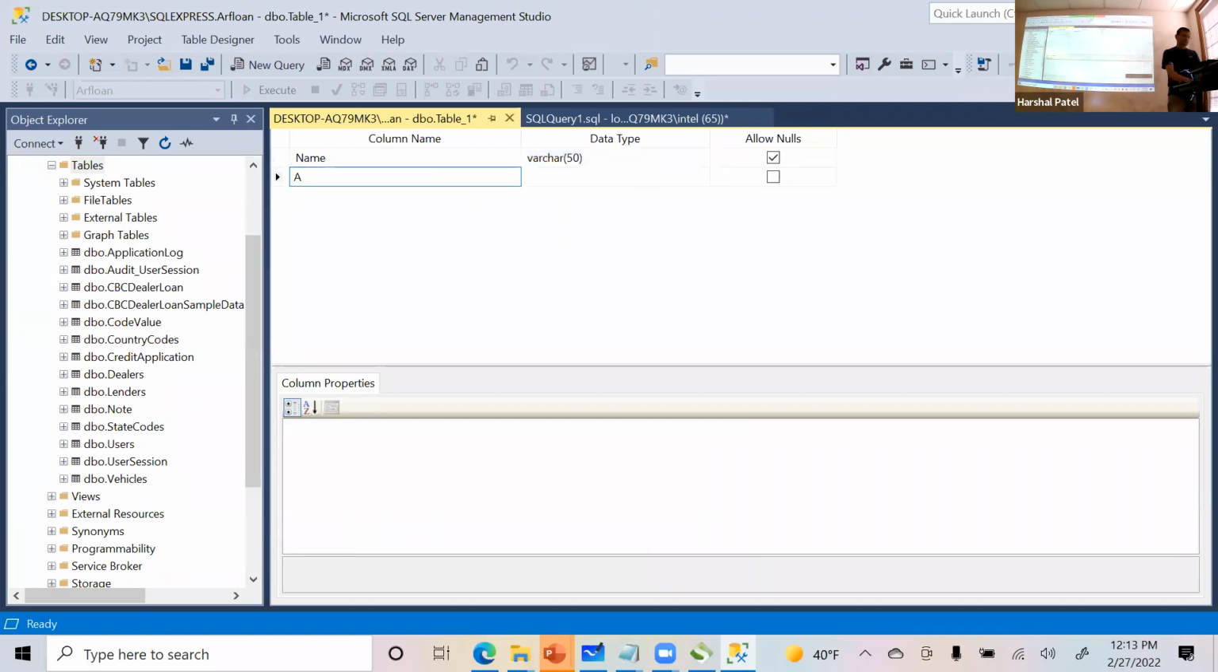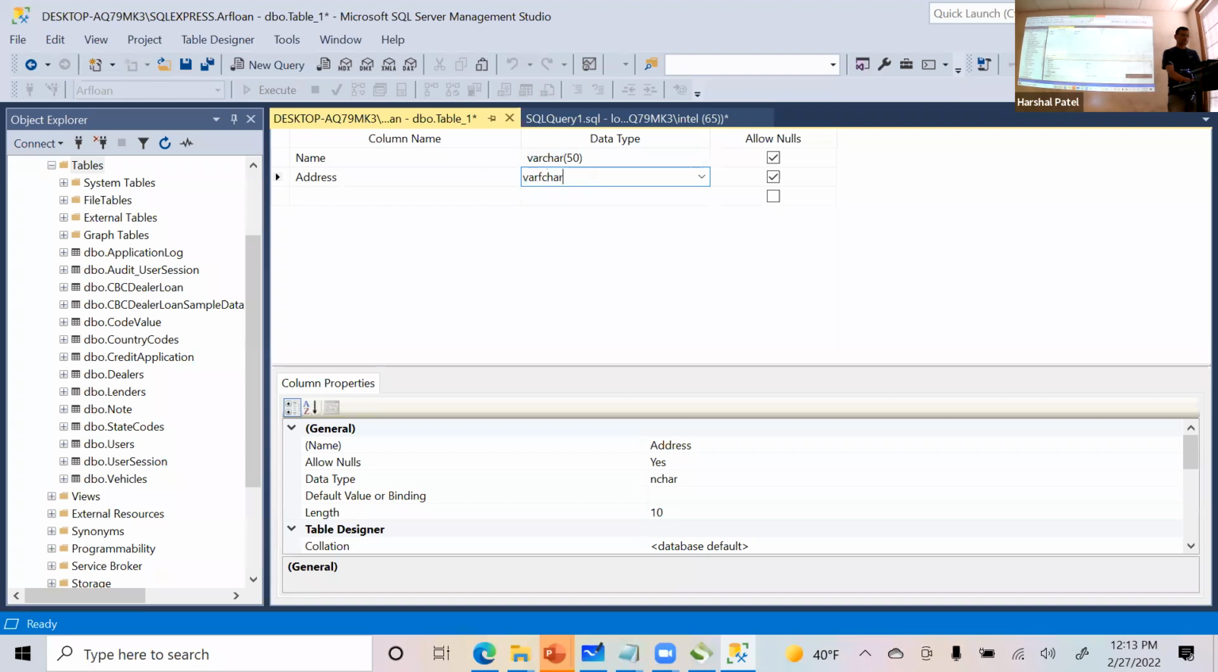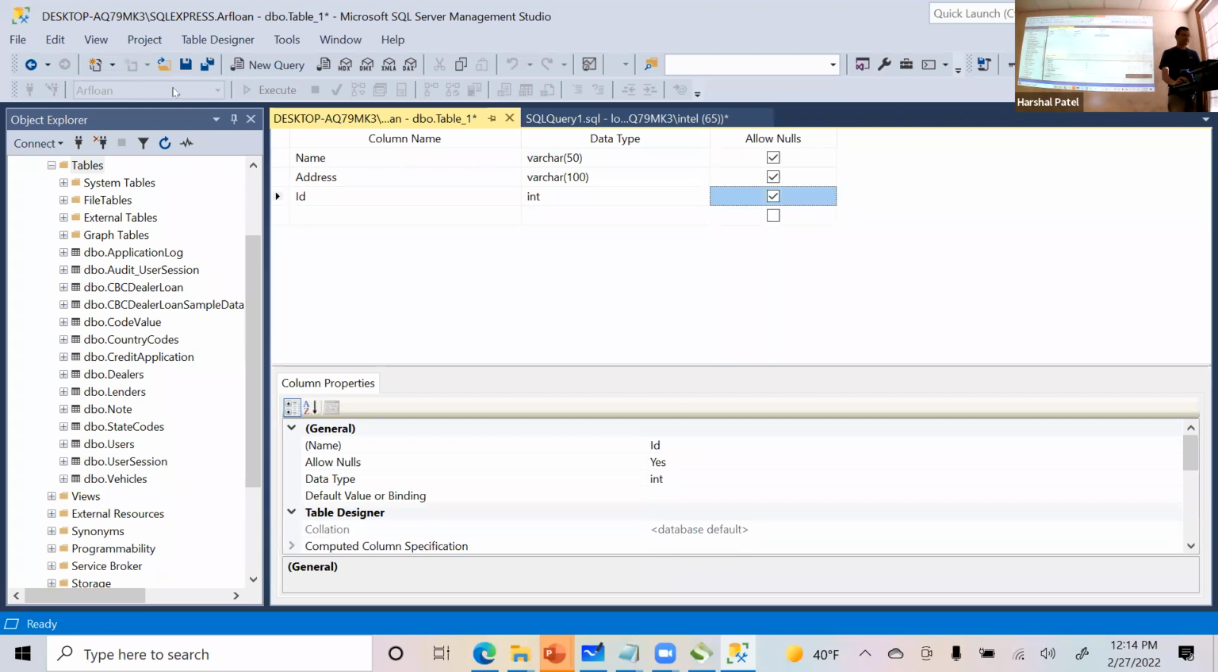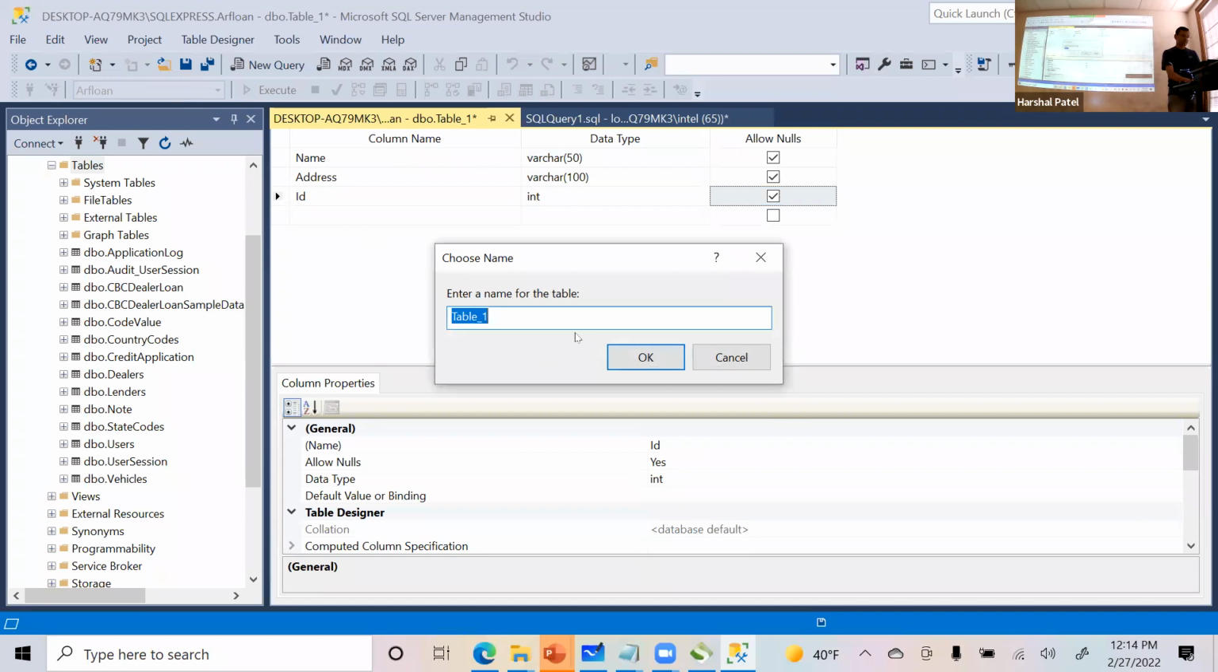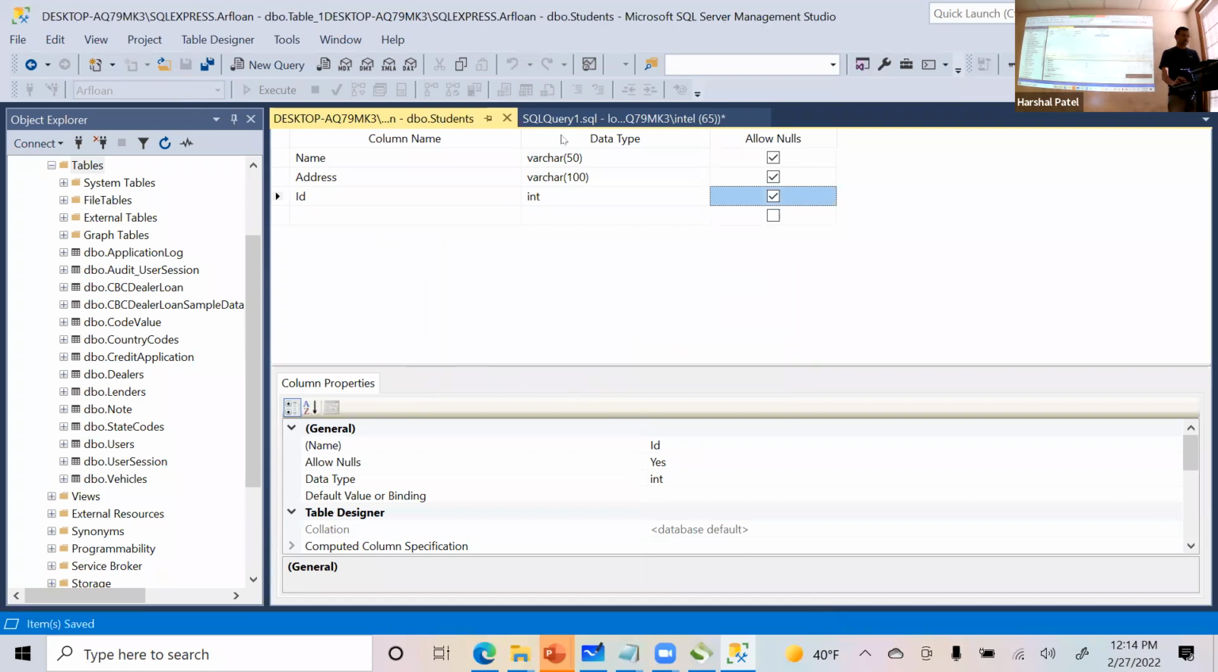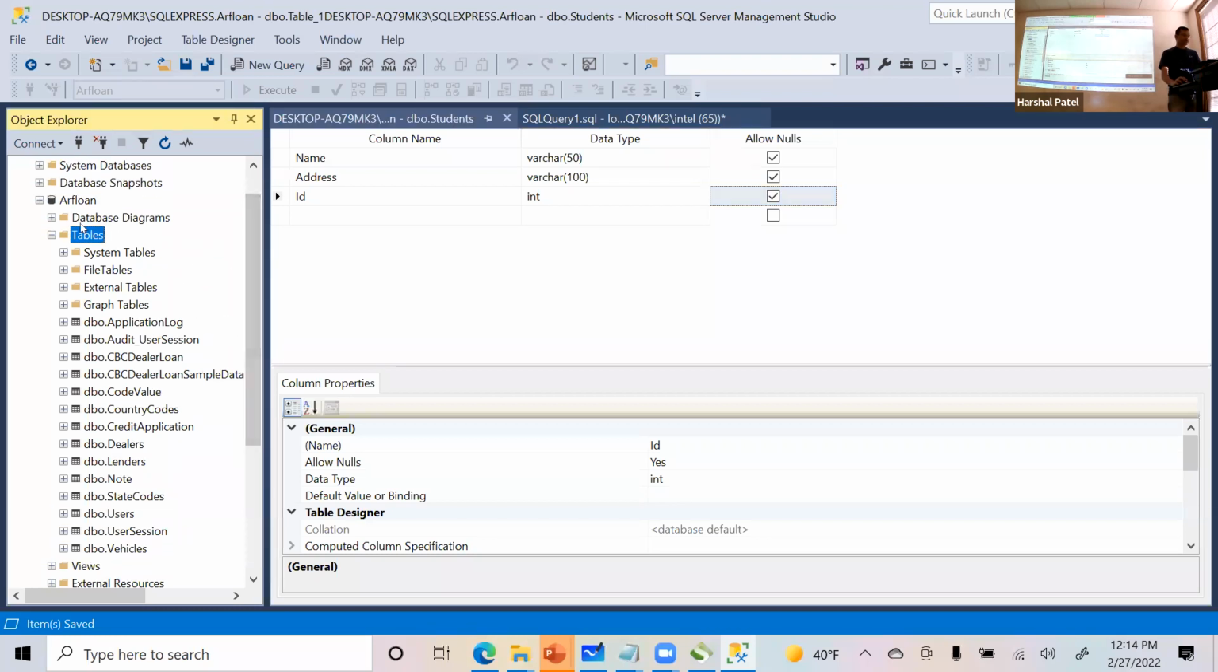So varchar is generally varchar 50. Okay, name, address, varchar 100. And then ID, and this is a number, right? So I can say integer, and I'll store it as, let's say, students. All right, so that's one way of creating a table. You have everything there. The only thing you didn't have is a primary key. Don't worry about that; you are fine if you don't have it.